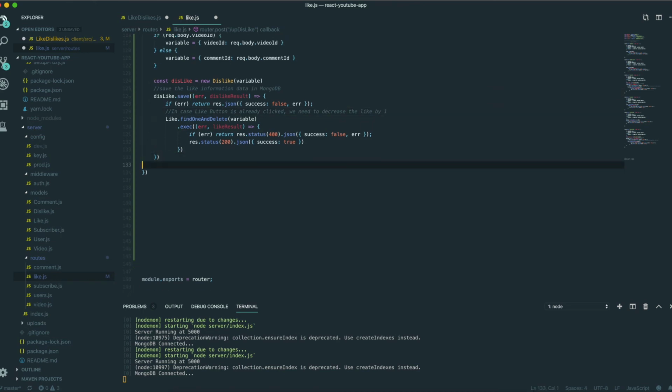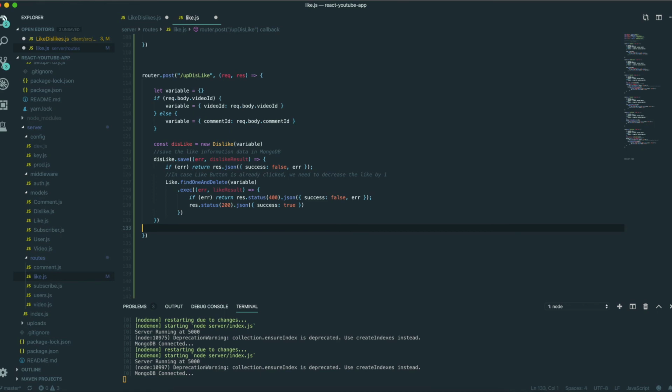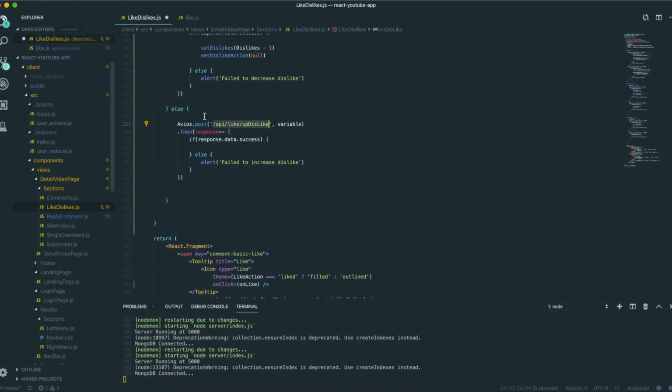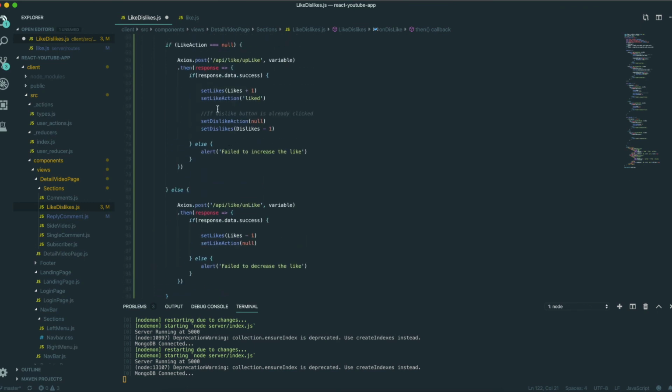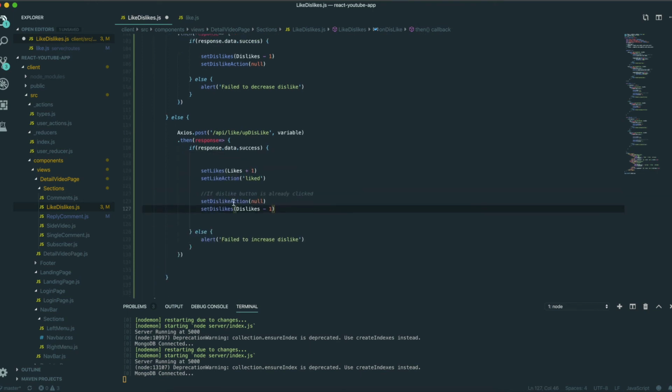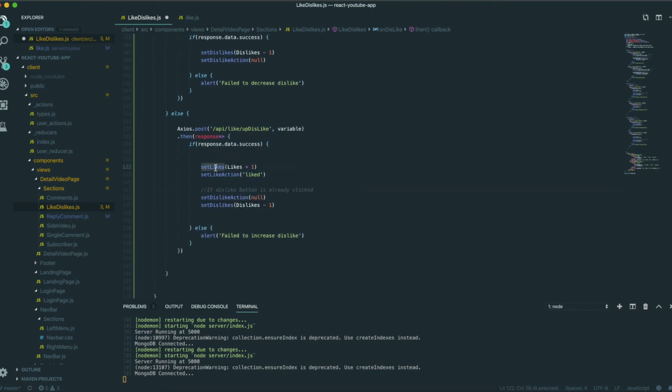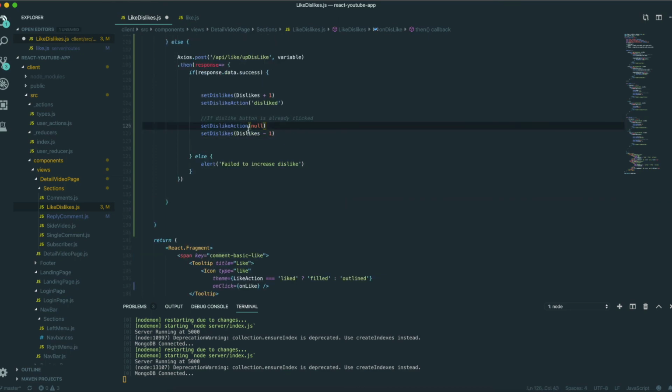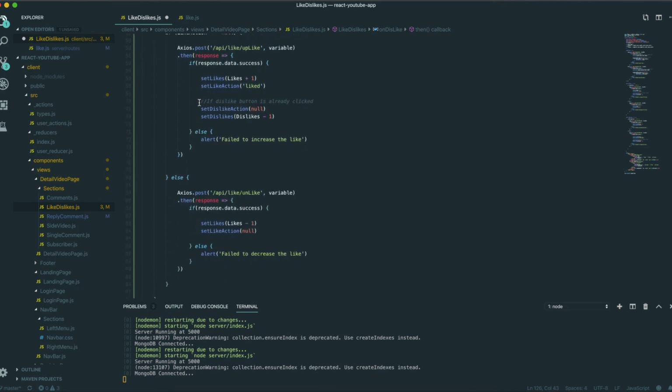So now we finished making all the routers. So we save it and we go to the like and dislike component. We copy this one and then paste it in here. But this has to be set this likes, and this likes +1, and then set like action will be disliked.